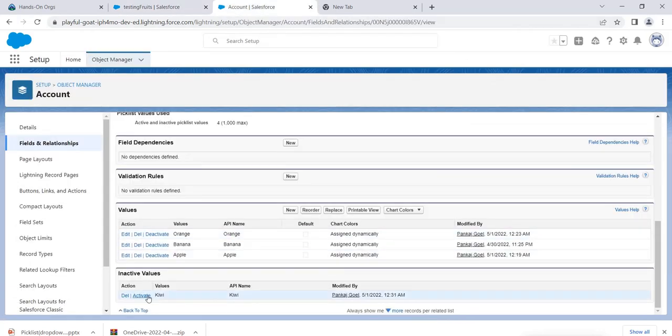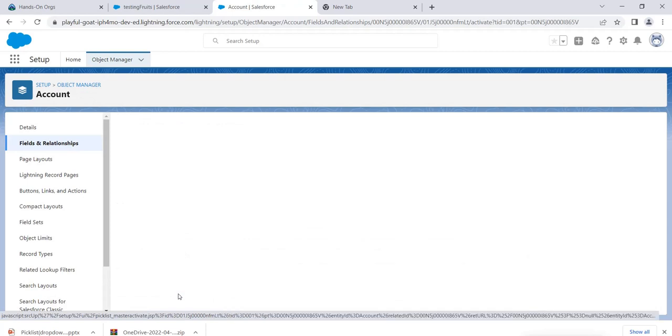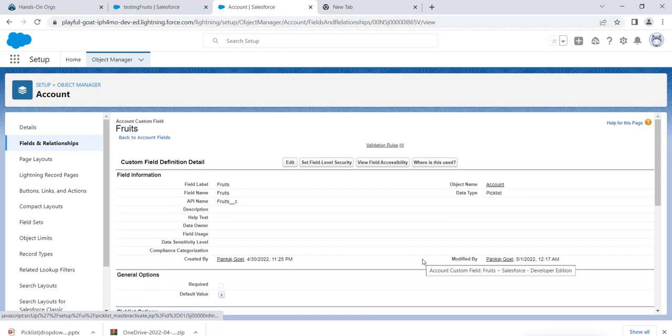Now let's activate it again. That's how you activate it. Now we have done everything regarding pick list. So that's all done. Let's look into a few points to consider regarding all this, and then wrap up this video.